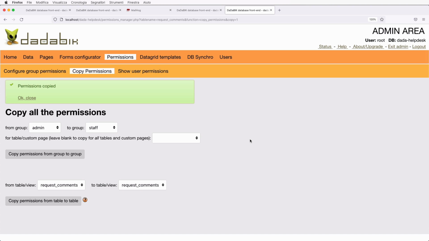Okay, so same thing. We will need to do something though for staff. We cannot do it here, but the difference between staff members and managers is the fact that as a staff member, I can only see the requests assigned to me, while managers can see everything. But this is something we will do using another DaDaBIK feature.